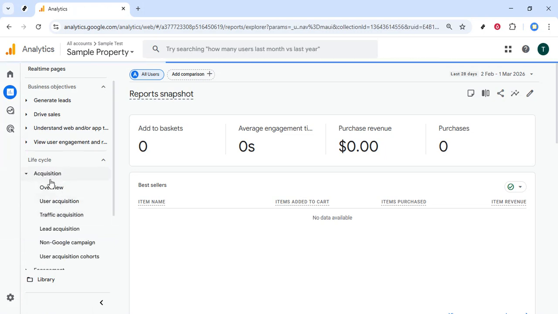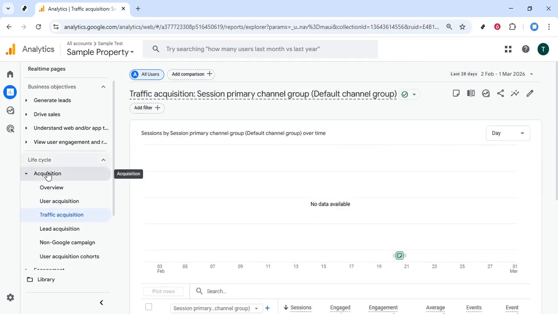Inside Reports, click Acquisition. Acquisition focuses on where your users are coming from, which is the ideal view to pair with a user ID indicator. Next, choose Traffic Acquisition. This report breaks down sessions by channel, source, medium, and campaign, and it gives you a flexible table to add extra context.